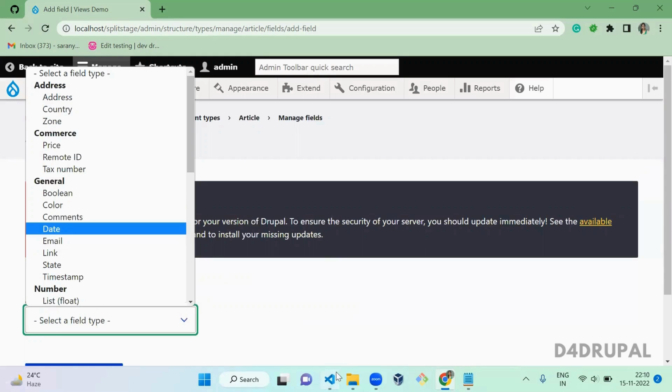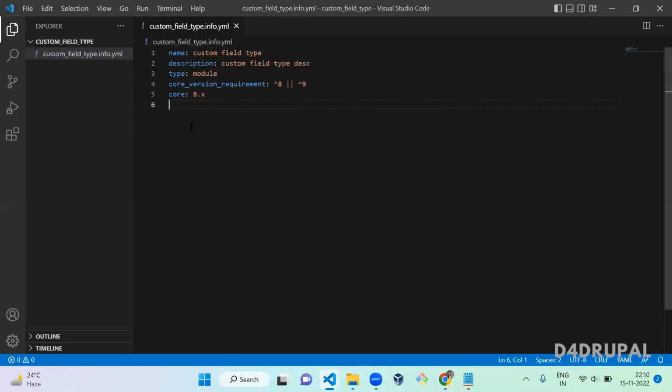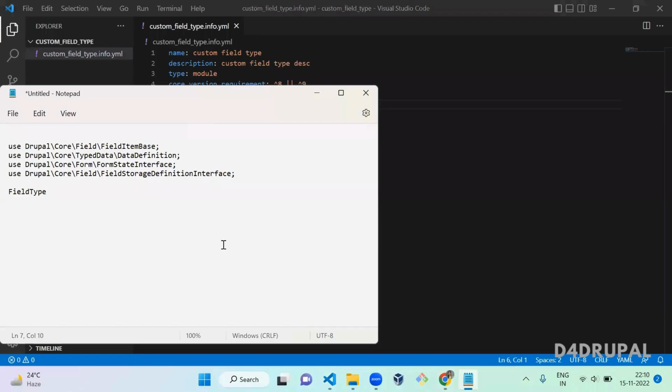For the custom module, I already created one custom module and I have only the info file in that. You have to create a file under this path: src, Plugin, Field, FieldType. This is the path to create a field type plugin. Whenever you create any plugin, it should be under src Plugin. When it comes to blocks, you will be creating a block under this folder. Based on the plugin type, you have to create a folder structure.